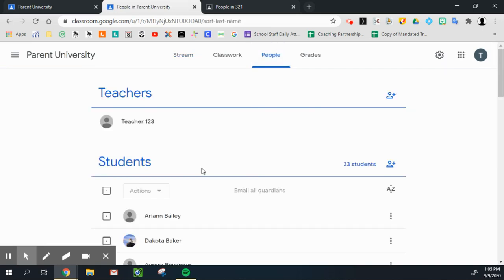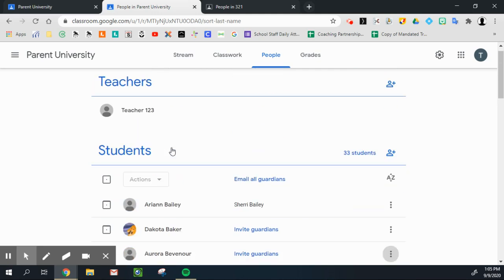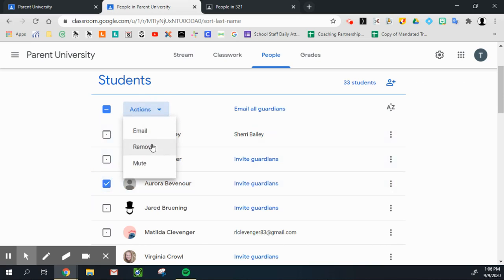So here is my People tab. I've got people here, and I would click next to their name, the check mark, and then the action remove. So I click the check mark next to their name. I can remove multiple people at once.